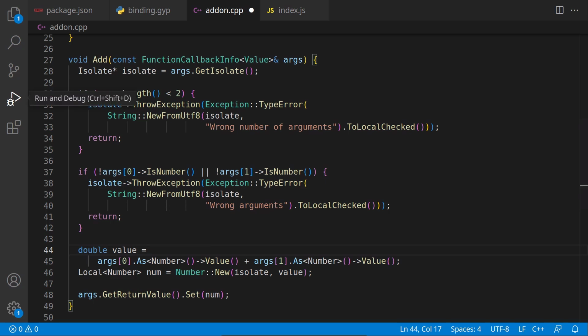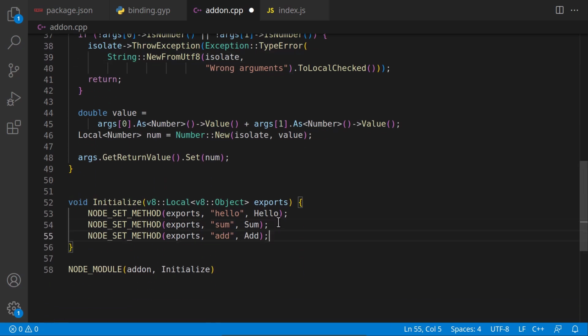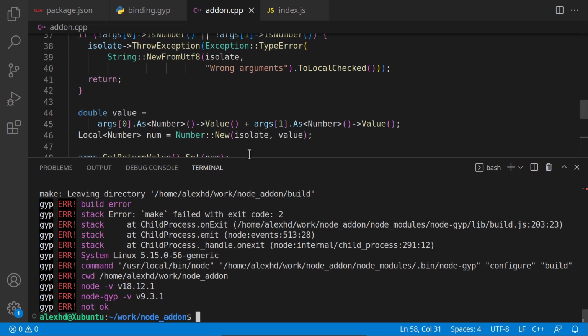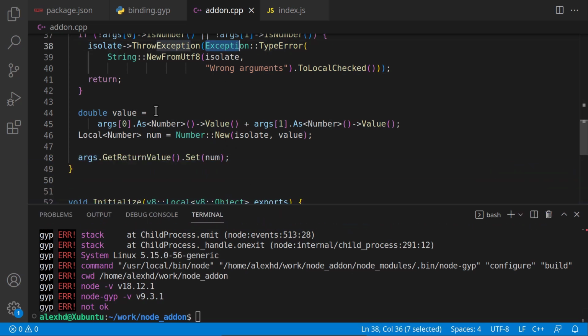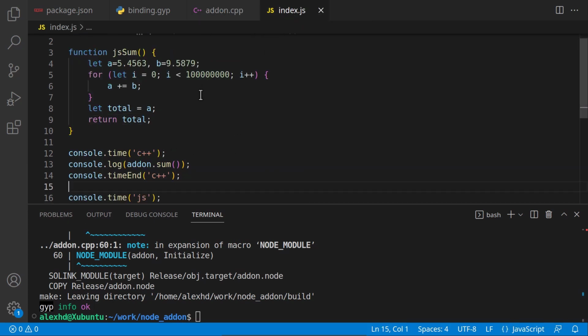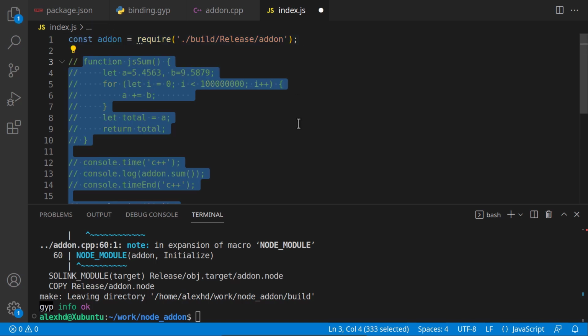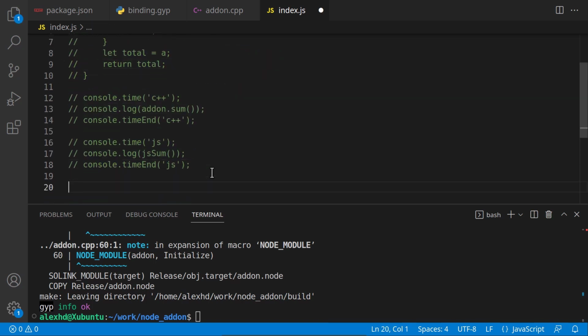Let's also register this downstairs. So in the initialize method, let's also add this add method, I mean. Build it one more time. Oh yes, I also need to specify that I'm using this exception. All right, we can use it. So in our index.js, let's comment this out. And let's now see if our parsing of arguments works.